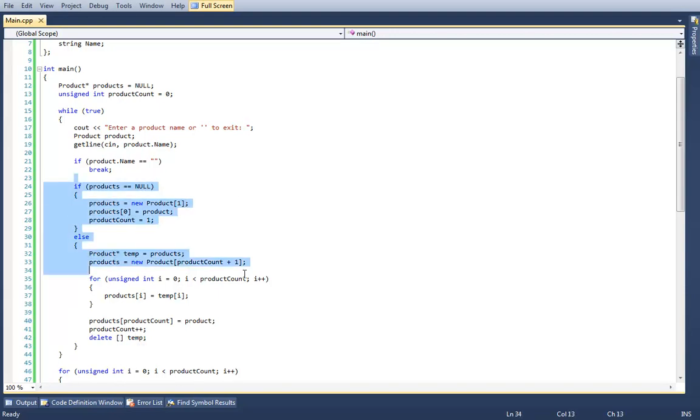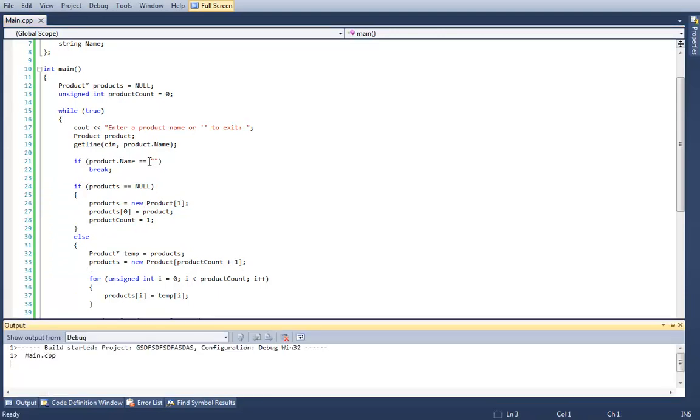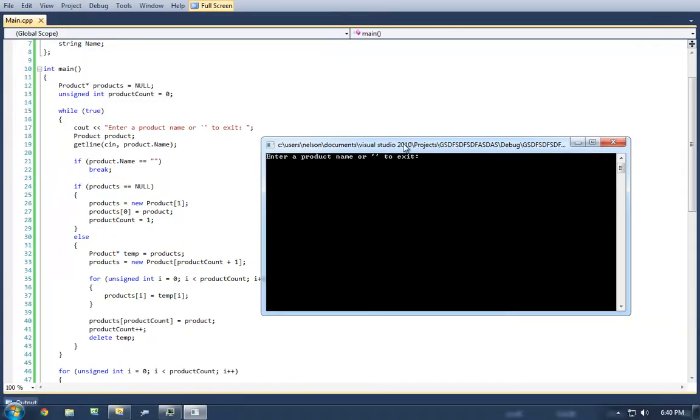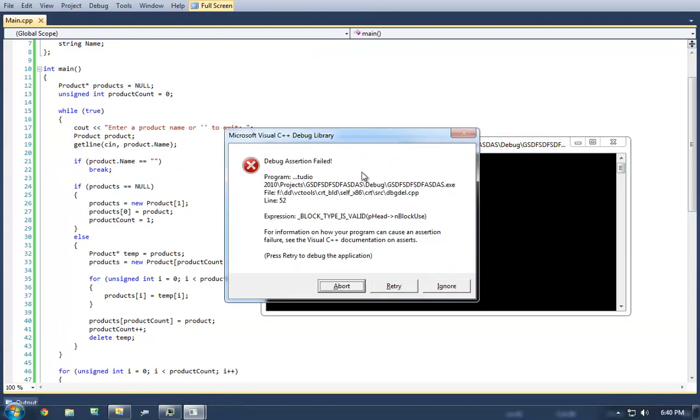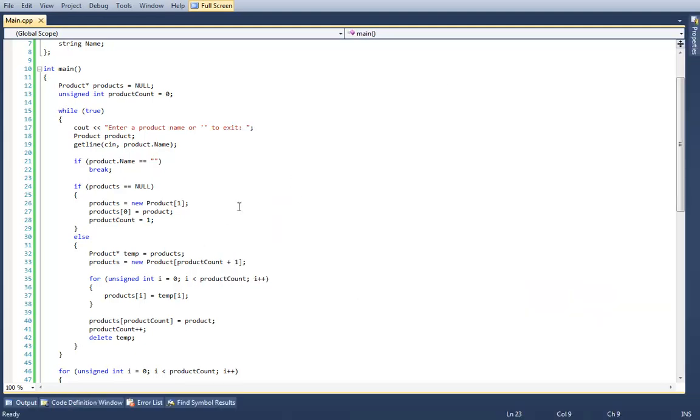If you missed out the empty brackets, will you get a helpful error, or will it just delete the first one? I think I'll get a runtime exception if I'm not mistaken. Yep. Debug assertion failed. I get block type is not valid. Oh, well, that's good. At least it doesn't let you do anything dumb. Well, yeah, it lets you do something dumb, but it tells you you've done something dumb.